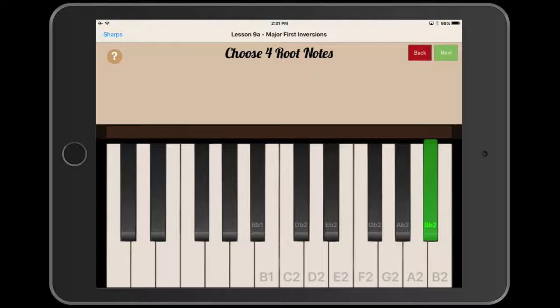This is pretty confusing, especially if you haven't mastered major triads yet. You might want to hang out with that lesson a little bit longer, which is lesson 6. Okay, so we talked about D major first inversion. We can use the lower B flat, C, and there's really no wrong way to do this. We can choose any 4 root notes. Okay, so we're going to have a B flat major, C major, D major, and F major in our song.